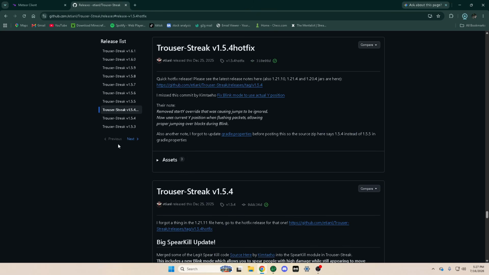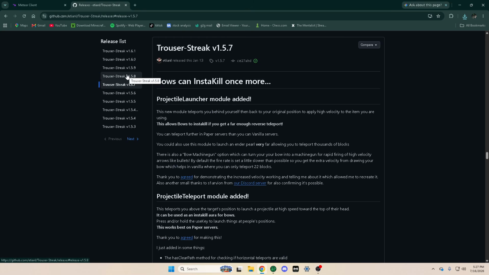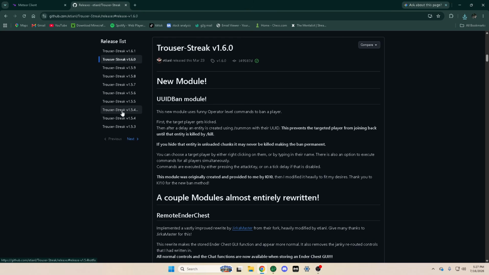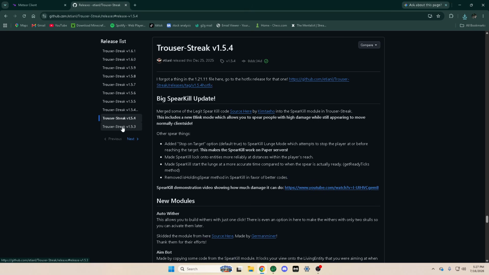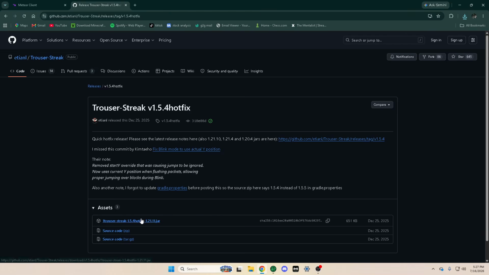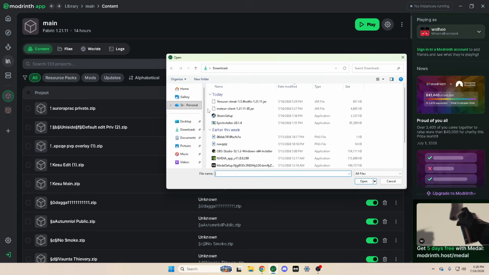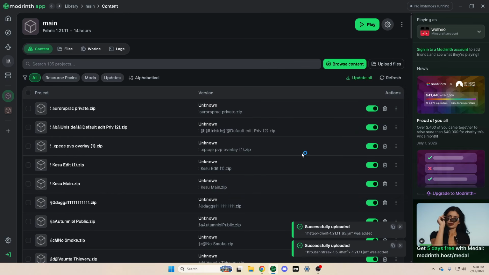And you're going to look for, if it says 1.21, see that's 1.21.10, you want 11, since that's what you're playing on. You're going to look for 1.21.11. So download that. And then you're going to want to go to your instance, upload file, Meteor Client, Trouser Streak. And then you're going to want to launch.